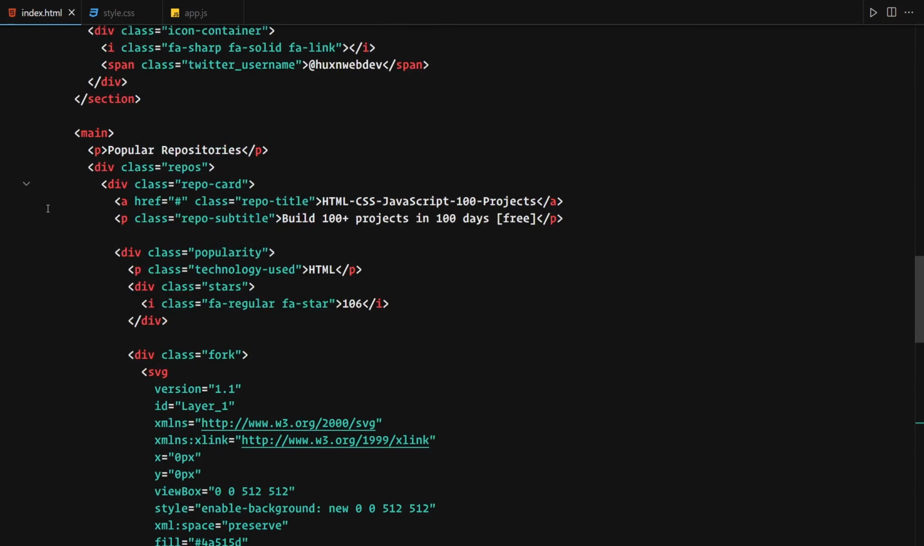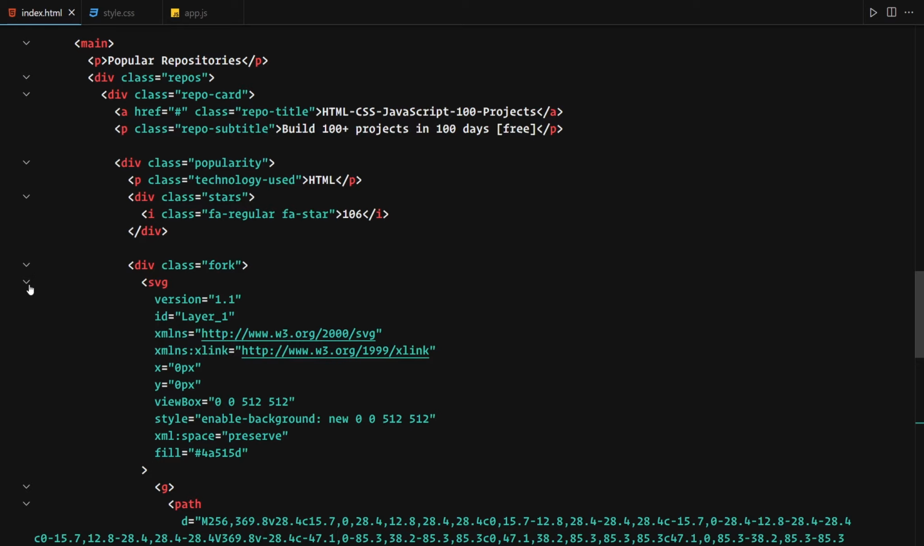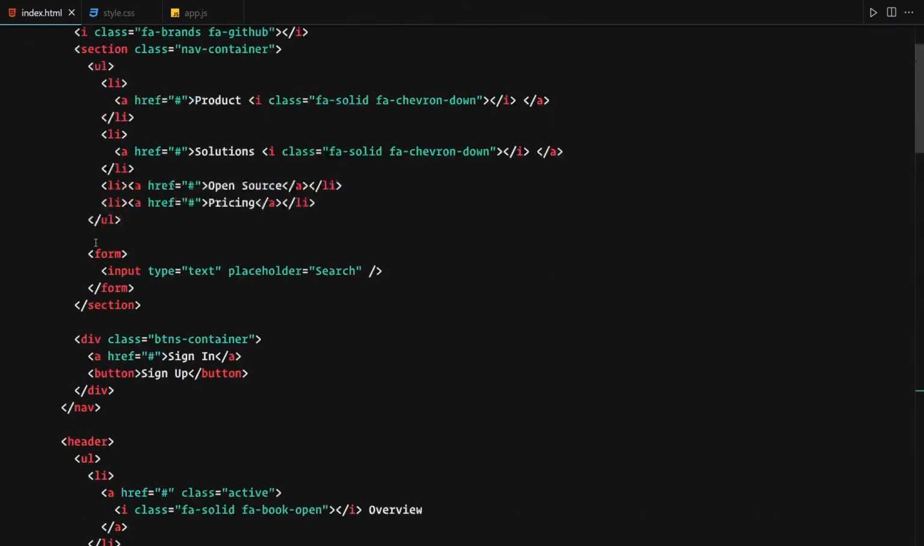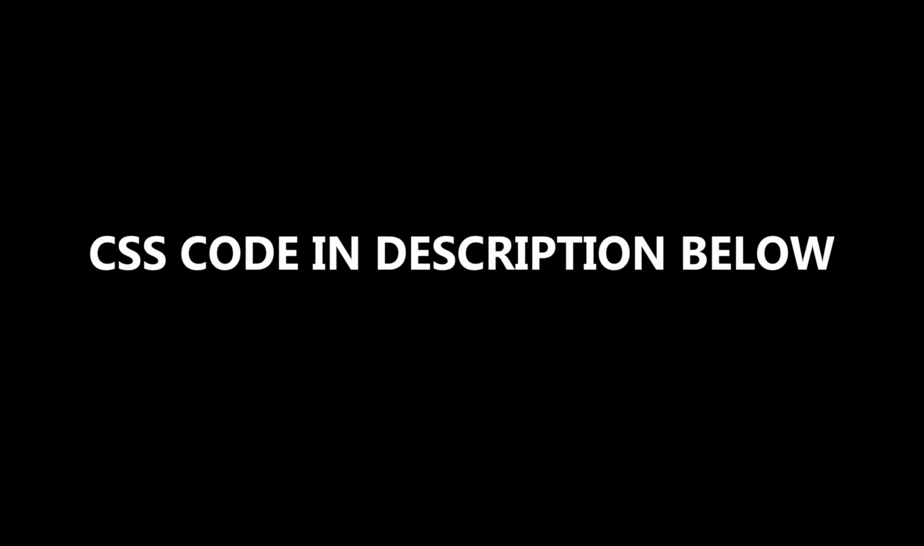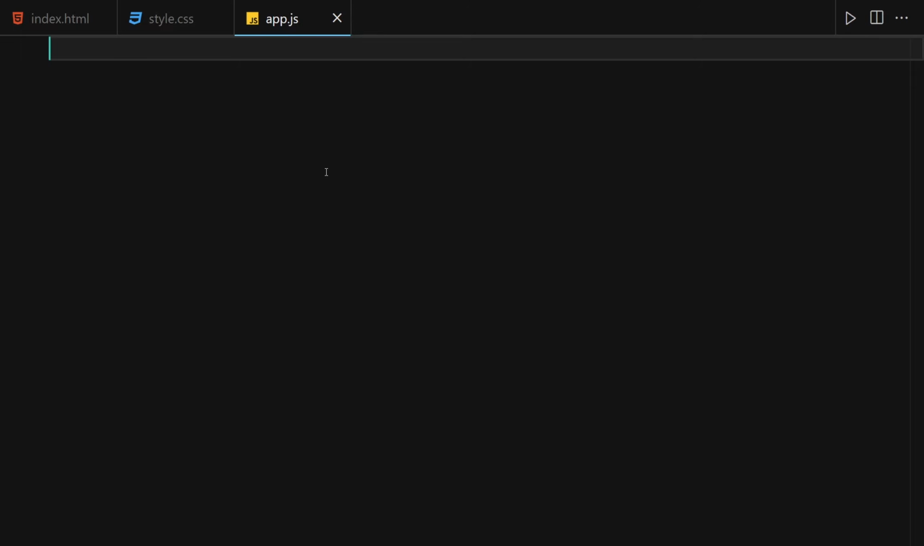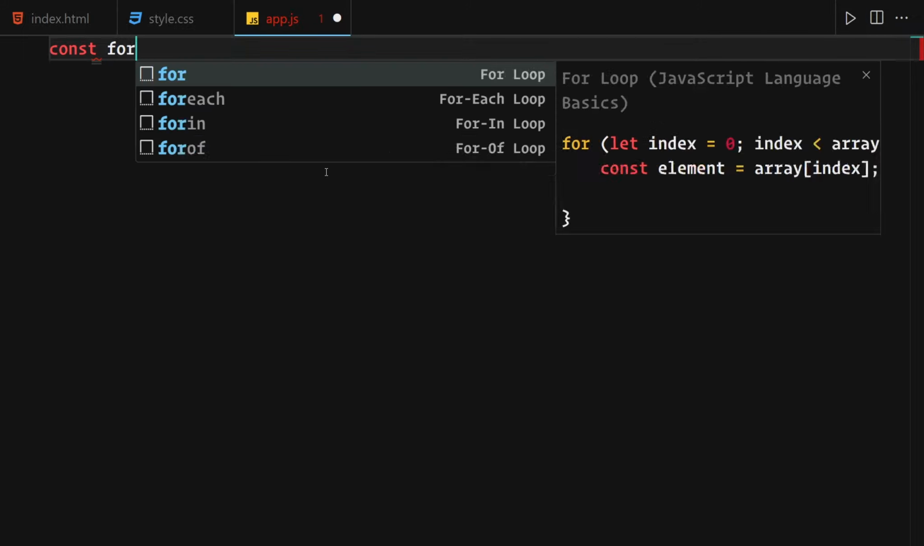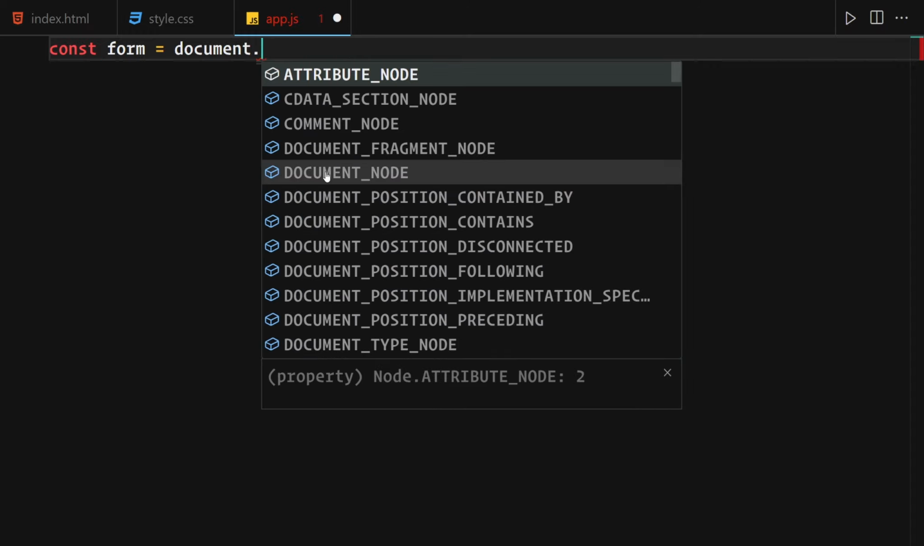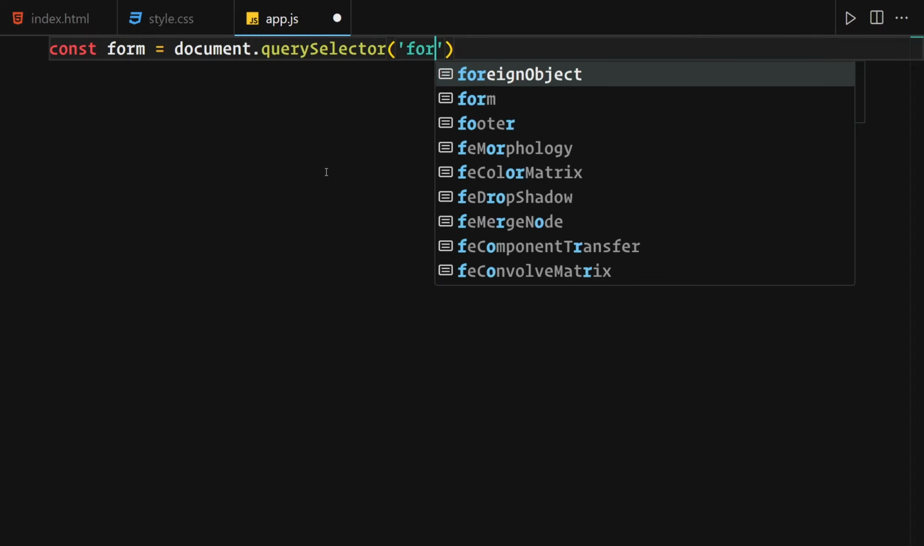So now we are totally done with the HTML side of this video. Then we are going to be going into the CSS. So now I'm going to go into JavaScript, and here we are going to start working on our functionality. First of all, let me get my form by using a query selector of form.